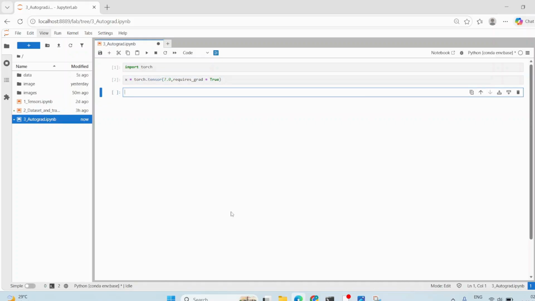Now, requires_grad equal to True means I am saying keep track of the operations performed on x because later I want to calculate its gradient. That's what I am saying by giving requires_grad equal to True.